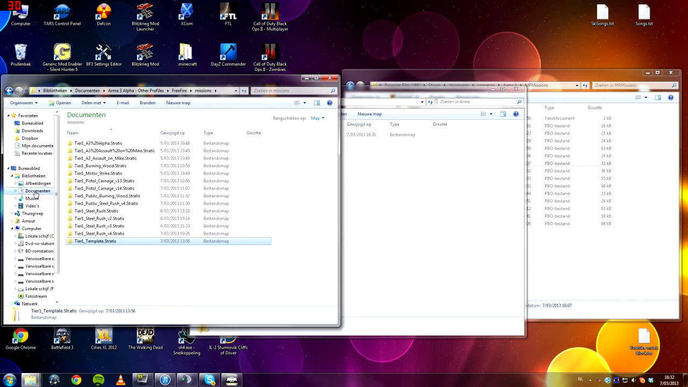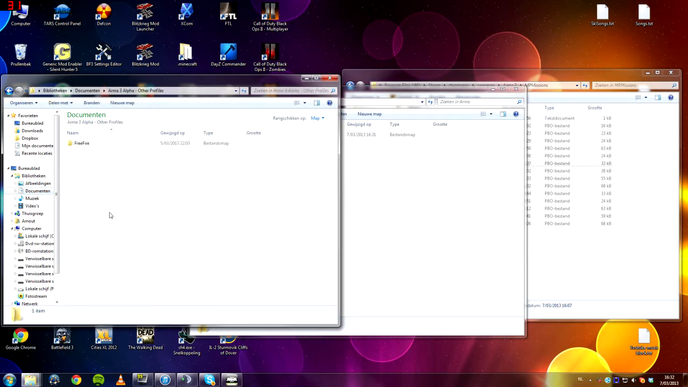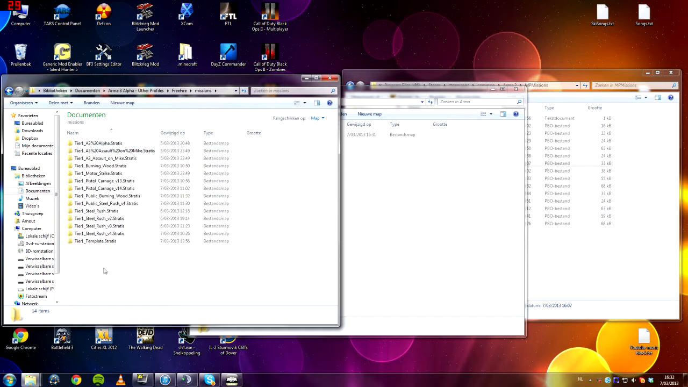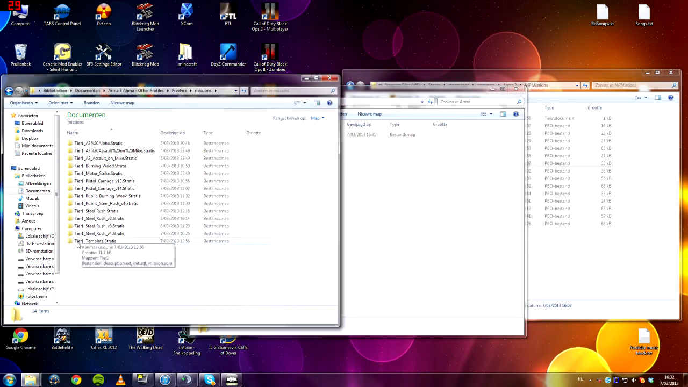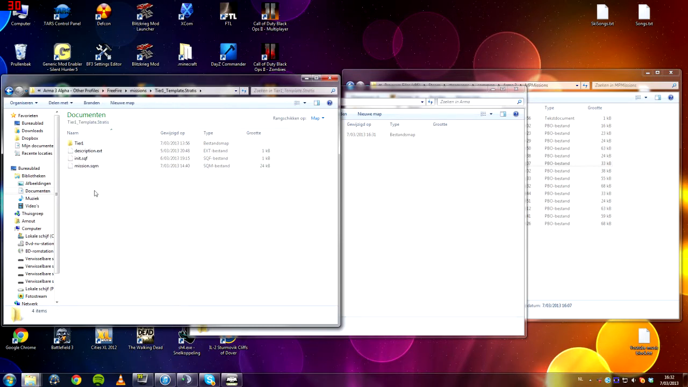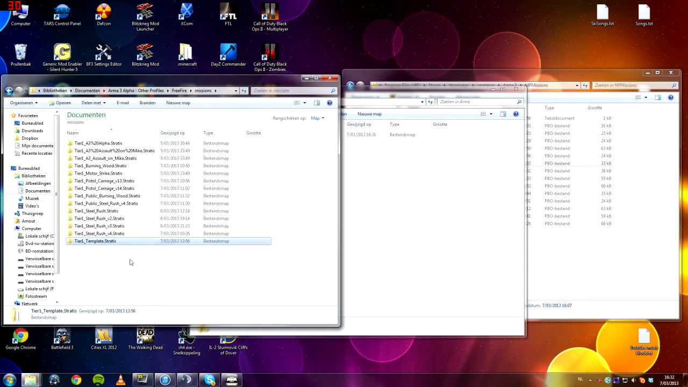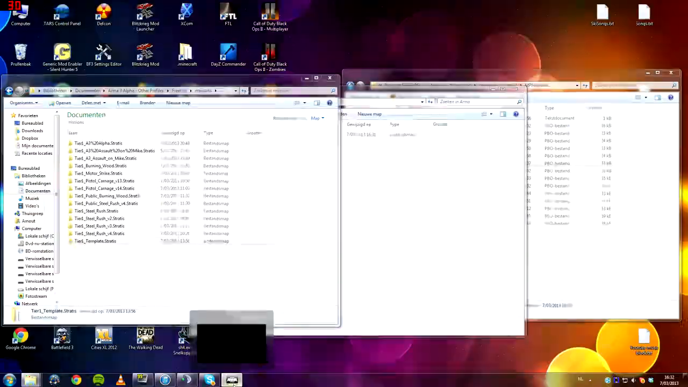But you have to go to documents, ArmA 3 Alpha, other profiles, then click your profile name, which is FreeFire in my case, head over to missions, and here's the list of the missions you made in the editor. This is one of them, tier 1 underscore template on Stratus. You put that in there, looks like this is in it. And okay, now we're gonna change it up with the editor.